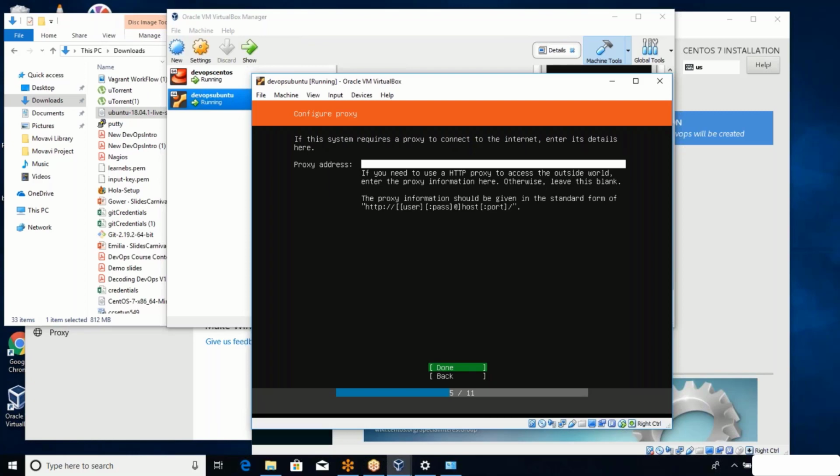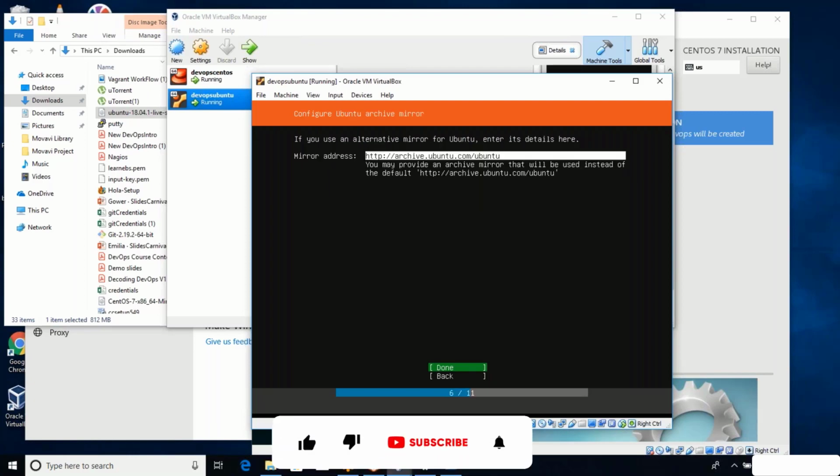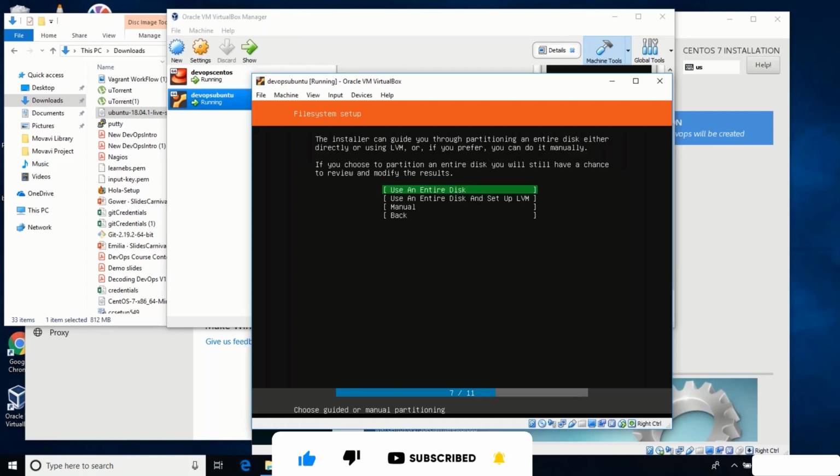Proxy address, no proxy address, done. Mirror address. So this is gonna be the URL from where it's gonna download the software. Okay. Partitioning, use entire disk. So there is nothing on this virtual disk. We just have attached it. So we can tell it to use the entire disk and do the partitioning. And there's manual that we'll see later.